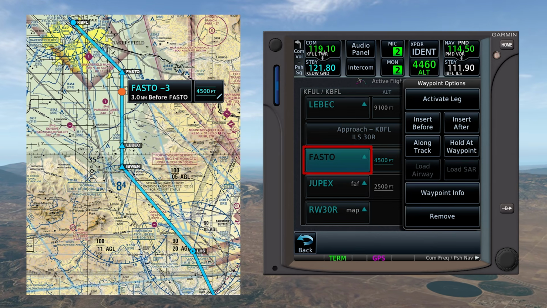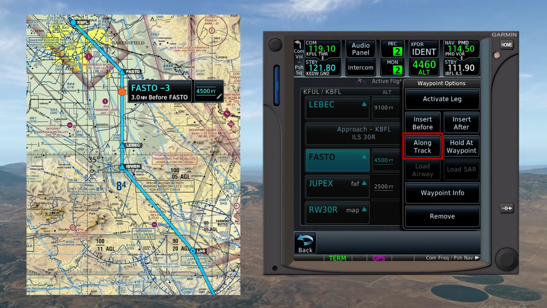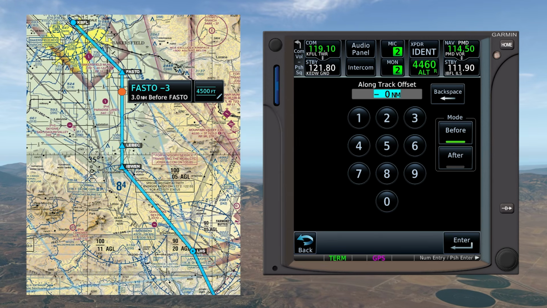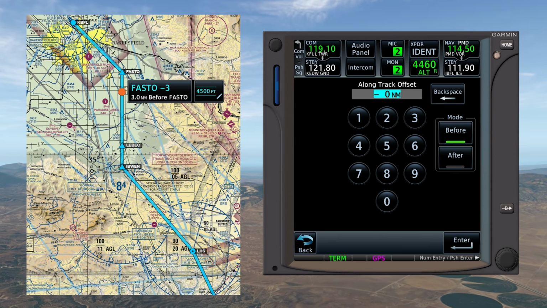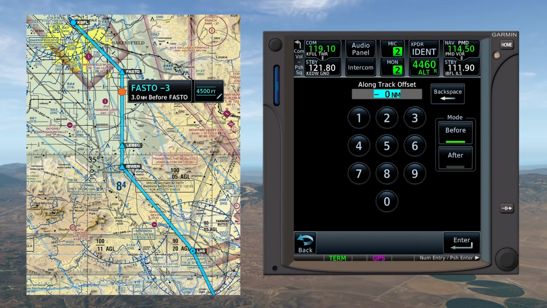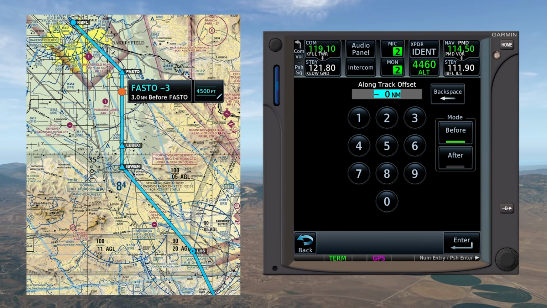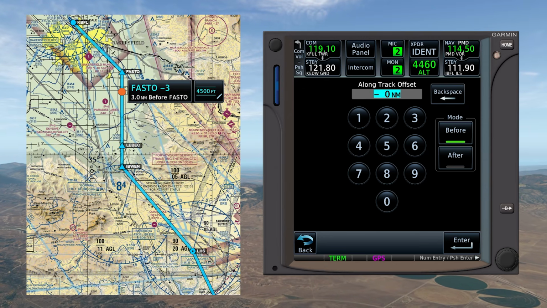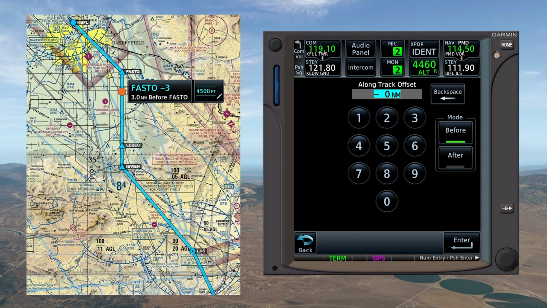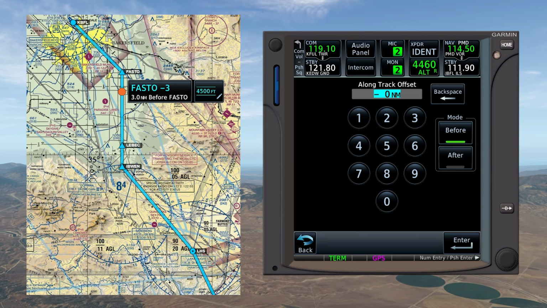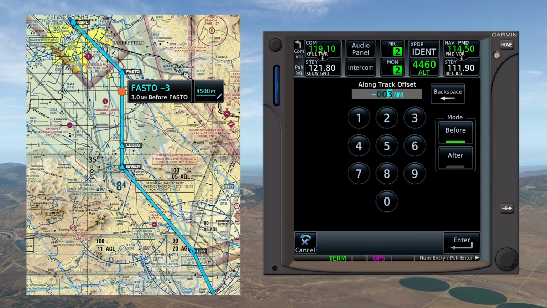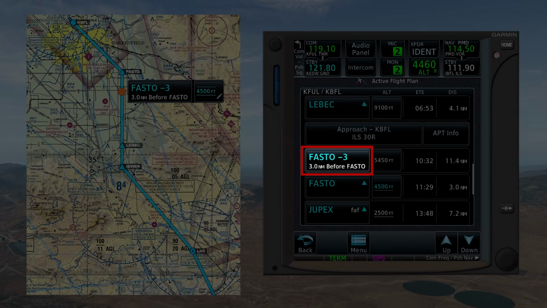We tap on Fasto and choose a along-track offset. This is an along-track offset, and it lets you create a waypoint along your flight plan track a certain distance before or after a waypoint. And let's say I want to get there 3 miles before Fasto. That should give me time to get slowed down to an approach speed. So 3 miles before, enter, and now we have a waypoint added. Fasto -3, 3 miles before Fasto.